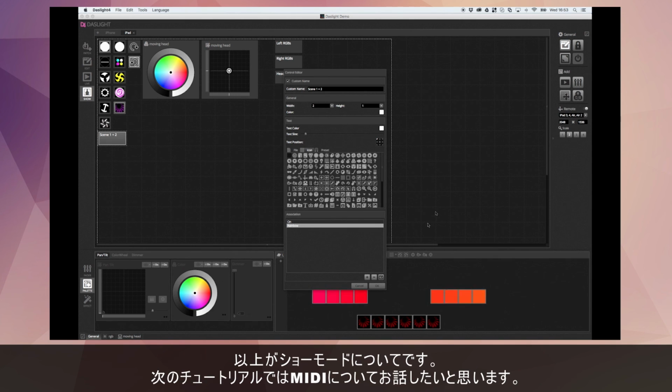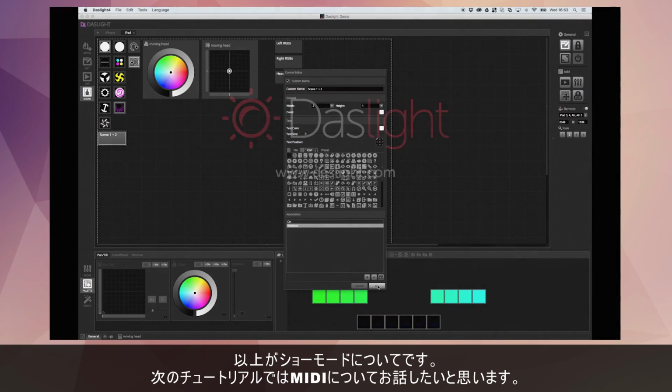So that's basically show mode. In the next tutorial, we're going to be talking about MIDI.